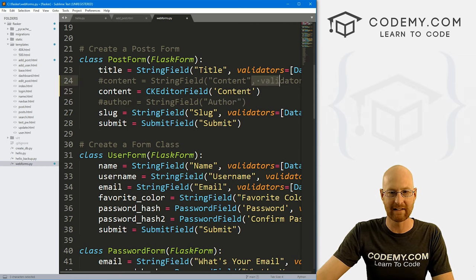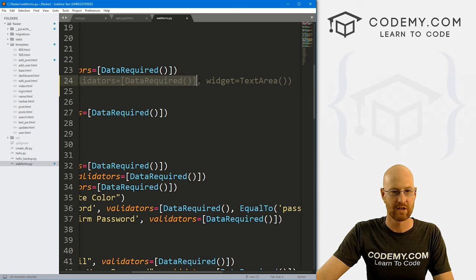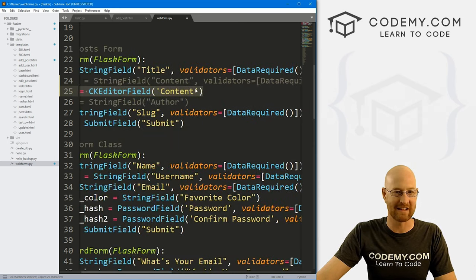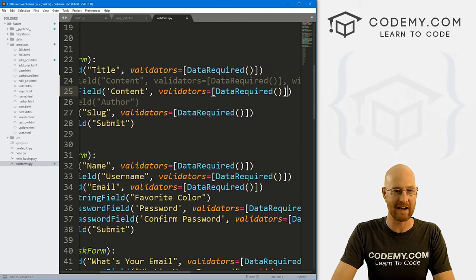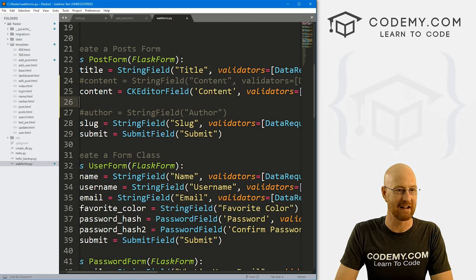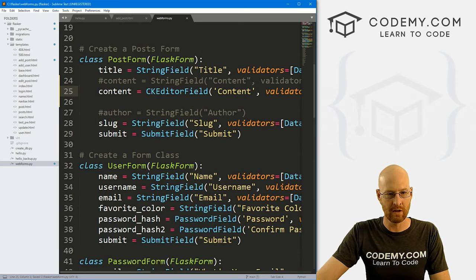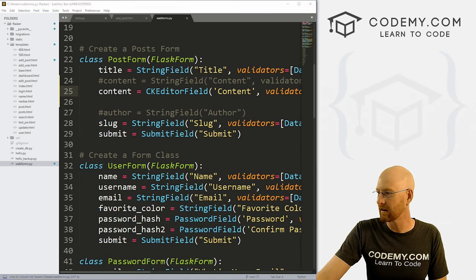Now we still want to validate the thing. So I'll add this. We don't need to tell it it's a text area. It'll take care of that stuff itself. It knows what it is already because it's a specific thing, right? A rich text editor, it knows that. So, okay, that looks good. Go ahead and save that. Head back over to the docs.